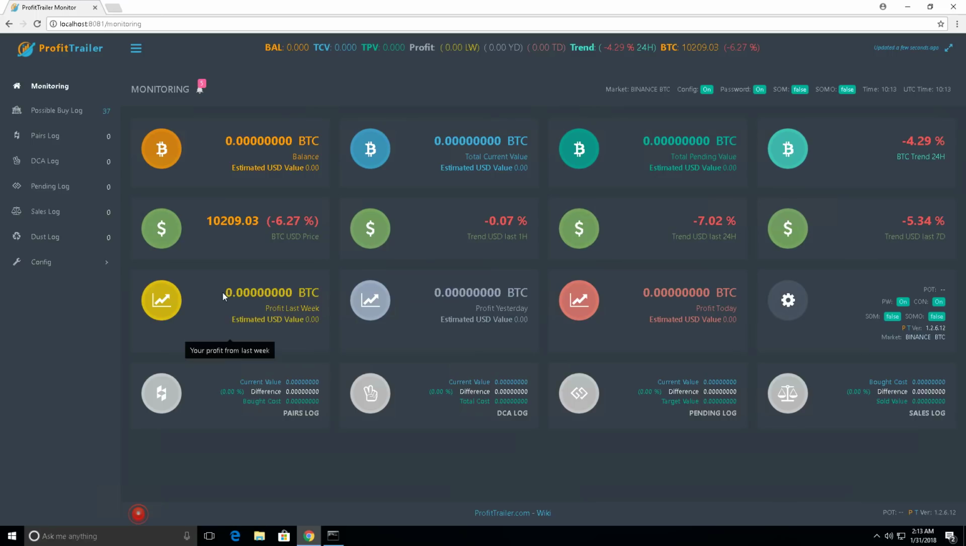The third row is where you can get information about your profit from last week, yesterday, and your current profit that you are making today. And this box right here is just a quick visual of all of your config information. So POT, this is the pending order time. This pending order time, you can set it in your settings file, and I will be covering that in another video when I talk about the settings file.